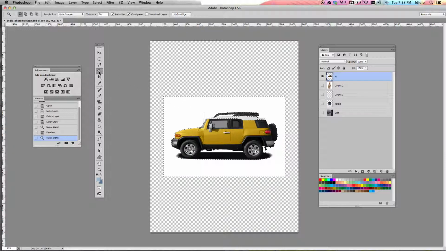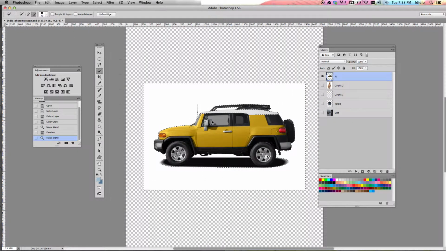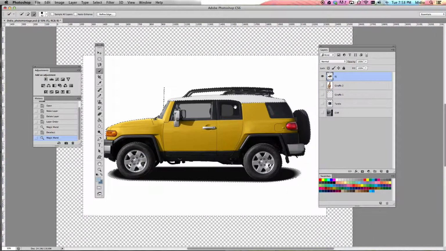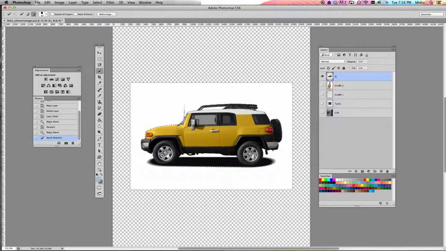So what I'm going to do is now go back in and use my quick selection tool to edit the selection. So using the subtract from selection tool, I'm going to zoom in and edit my FJ Cruiser selection. And once I've done that, now that I have my dancing ants, my marquee here, what I'm going to do is add my layer mask.